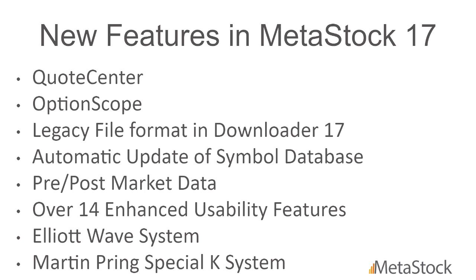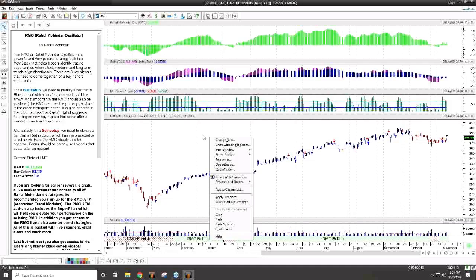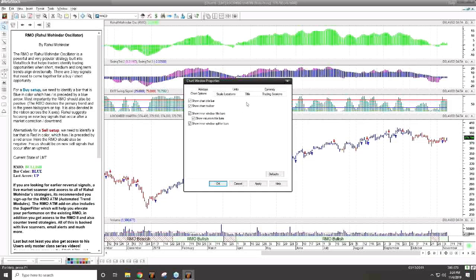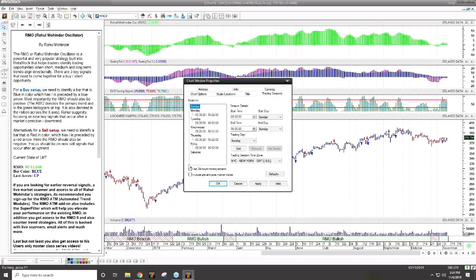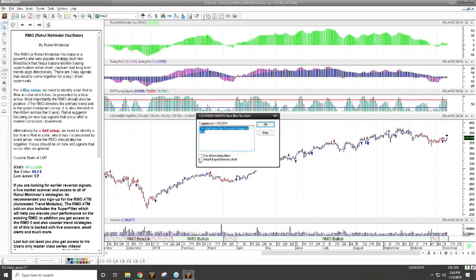Automatic symbol database updates. Oh, one thing I didn't touch on is that pre and post market. So if you come over here to your chart and go chart properties and go to trading sessions, if you're a real-time user, you can just check the box that says pre and post market data, and then you click OK, and the chart reloads with pre and post market data.